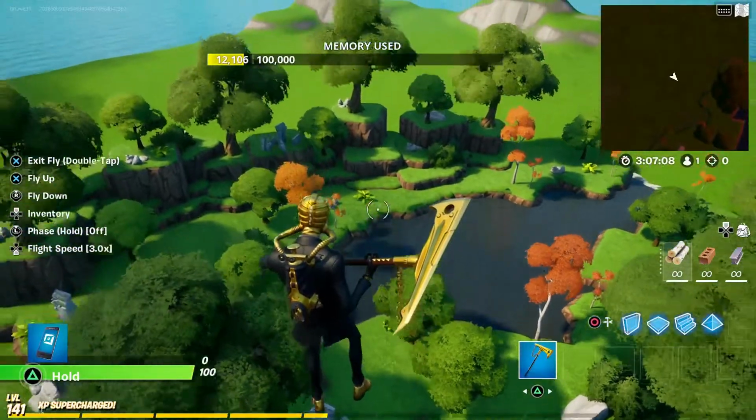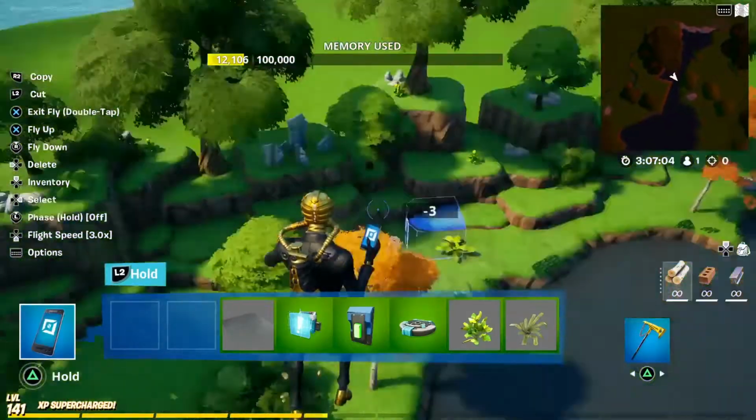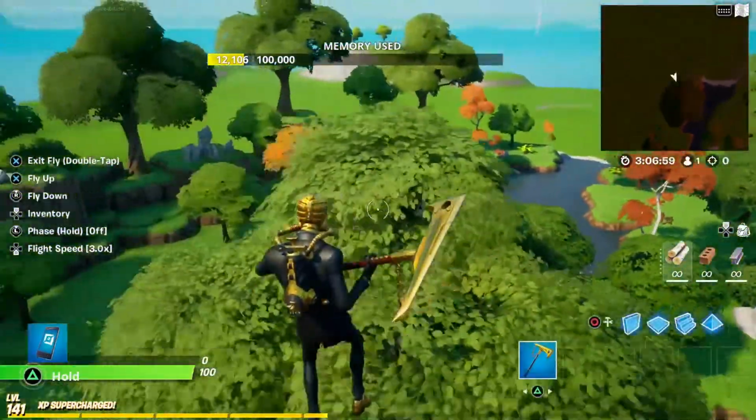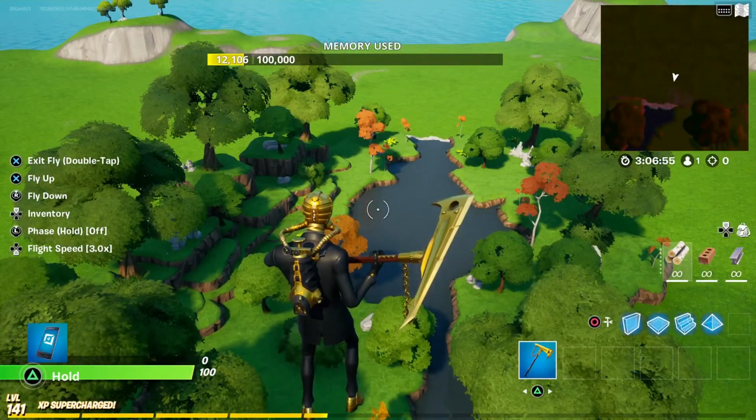Okay, so I finished up with some terrain. I also used some props from the Jungle Nature Gallery to make the little shrubs that are on the ground. But, yeah. So, this is how you can make custom terrain in Fortnite.